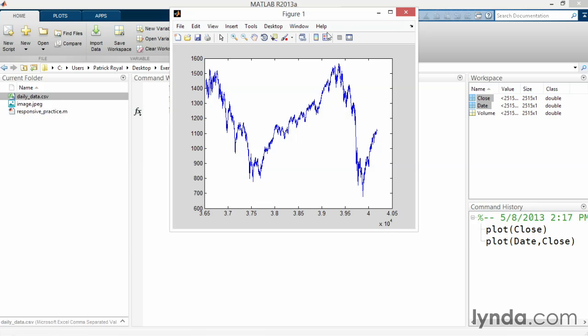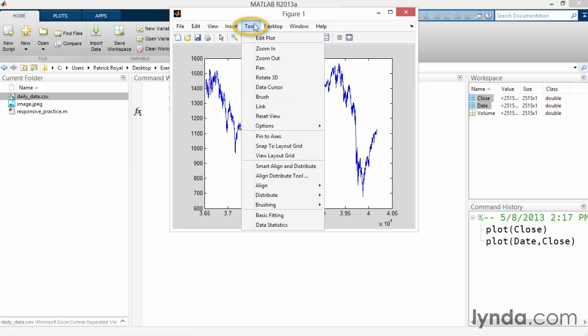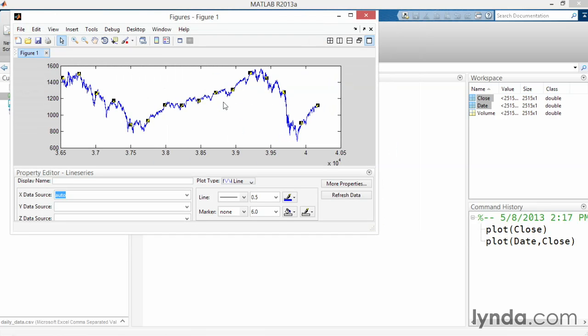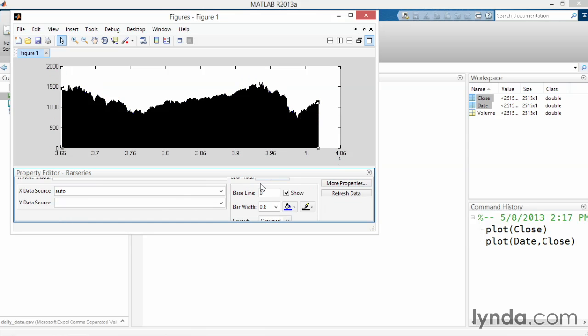Once information is plotted, it can be edited in the figure window by clicking on the Tools drop-down menu and choosing Edit Plot, or by running the Plot Edit command in the command window. In this mode, double-clicking any element of the plot will allow you to select and modify it. For instance, double-clicking the plotted line lets me choose the X and Y data sources, the color of the line, and the shape and color of the markers. I can even change the plot type entirely, choosing among lines, bar graphs, area graphs, stair graphs, or stem plots.